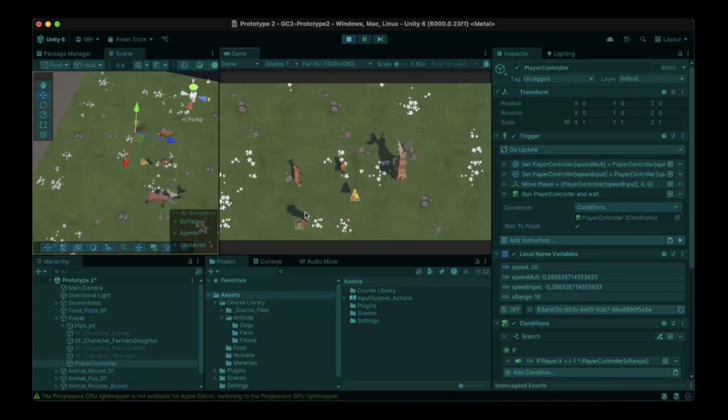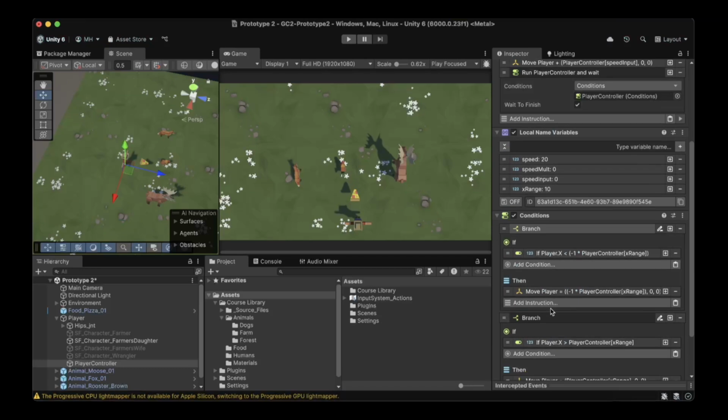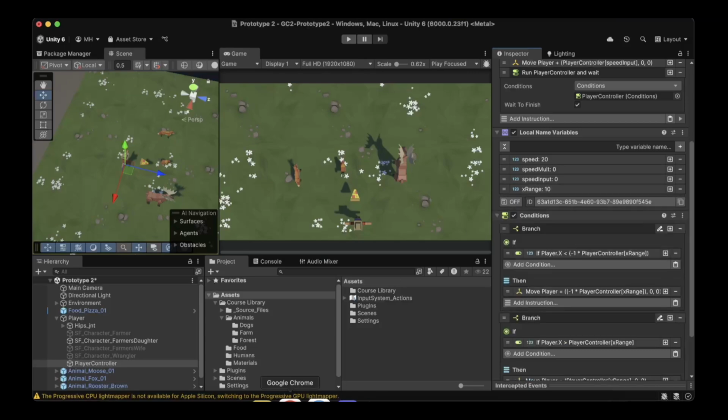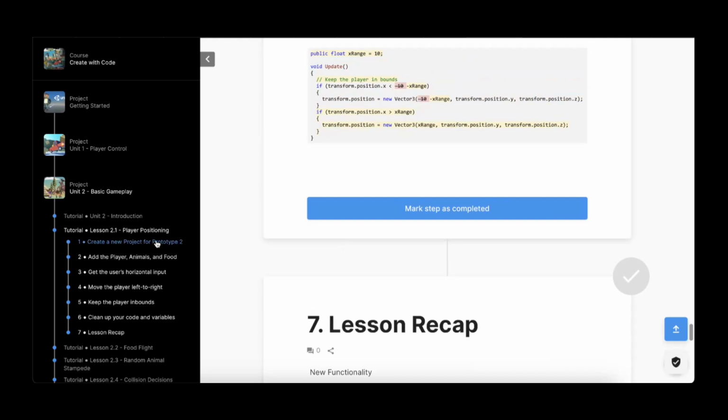And it does. So that's how to set that to a variable. So you could change it just by changing this. So that is the end of this part, player positioning.